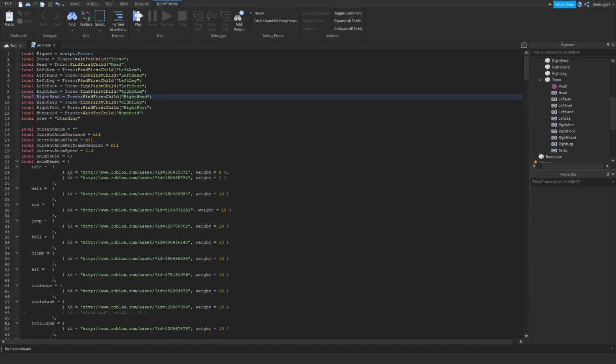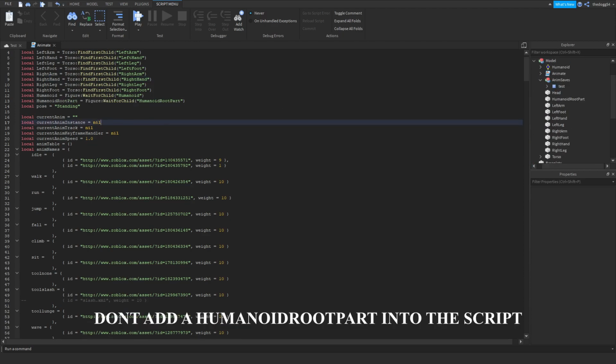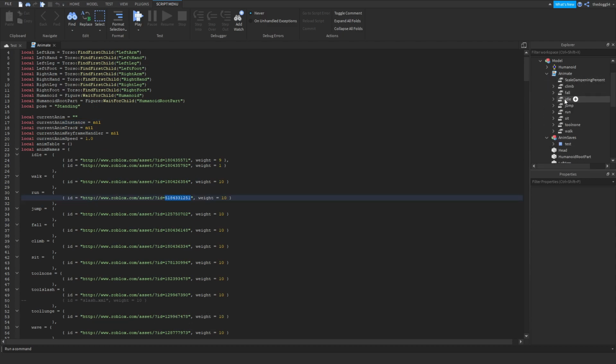Okay, so we have the torso, we have the head, we have the arms, and we have the humanoid. And then I think that's it, the arms, the feet, and the legs, right? Is that all we have in this thing? So I'm not sure if this actually does anything, but we're just going to copy the code, and we're going to go into the animate.